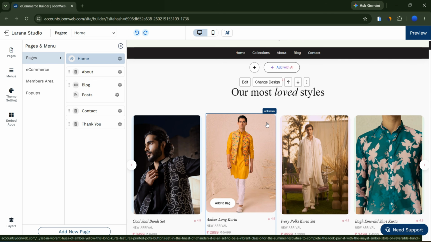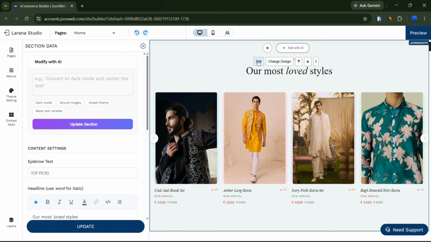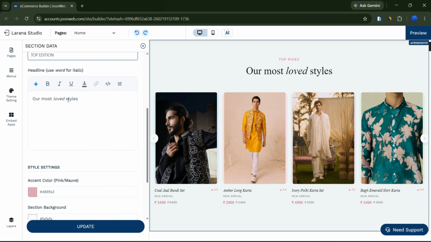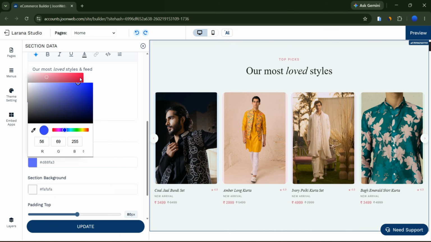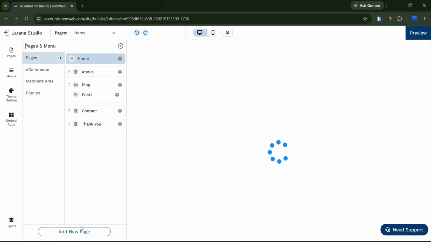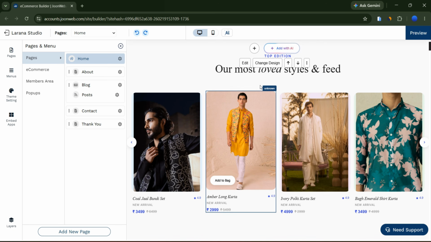To customize it, click on Edit option. Here, customize your titles and headlines. Also, you can customize style settings, change color, and adjust padding of the section. Section settings updated successfully.